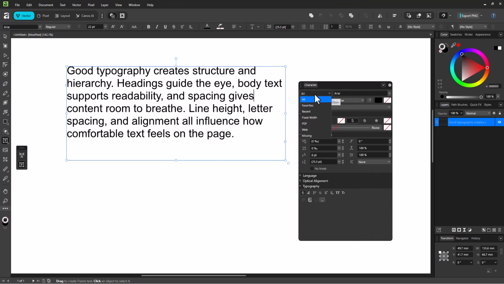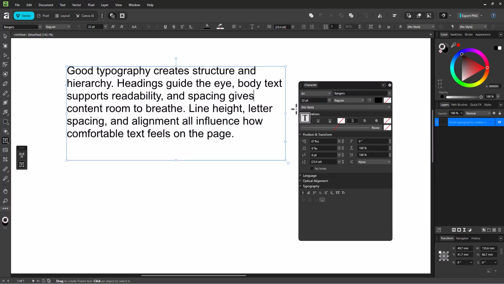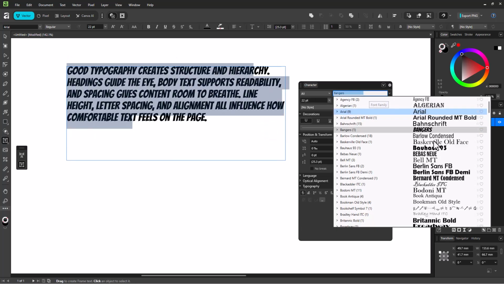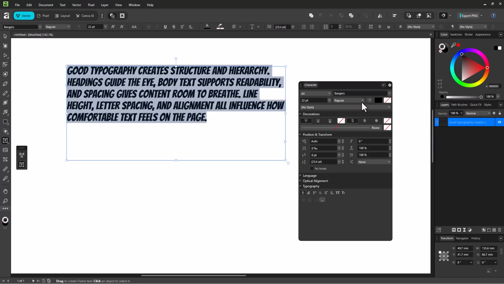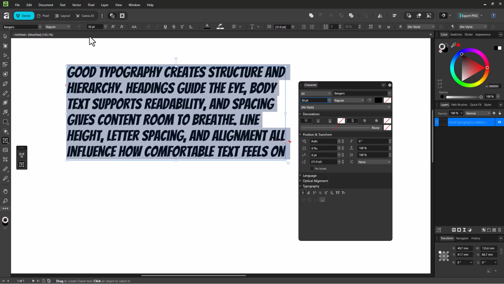So you can see that right now everything is selected. If I select, let's say for example, the font right here, nothing changes because I need to select the text first. So if I do that, you can see that I can change the font and everything right here, just like this. So with the character, you can see that I get the same options right here.